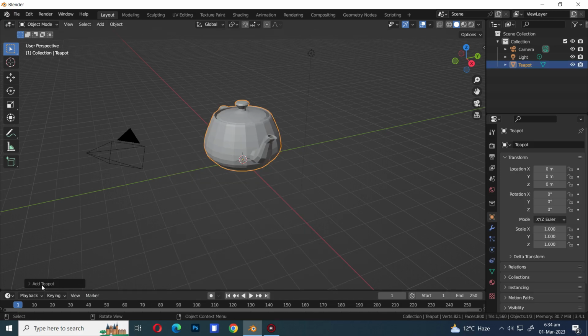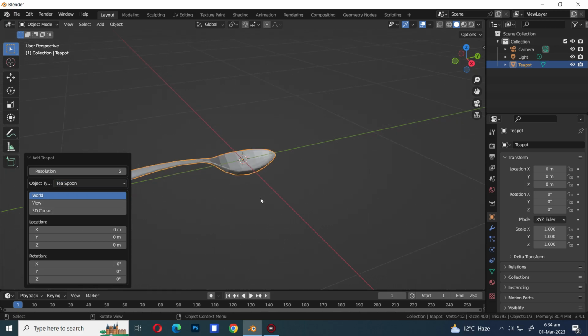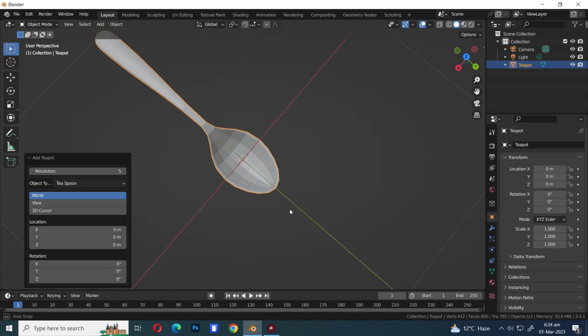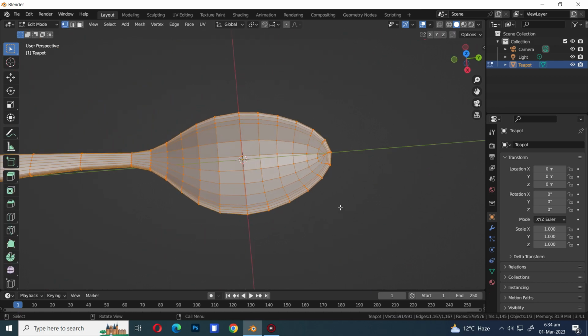Now in the pop-up menu, select Teaspoon. You can increase the resolution here. Let's increase the resolution up to 6. Now, let's fix some topology. Press Tab to go into Edit mode.